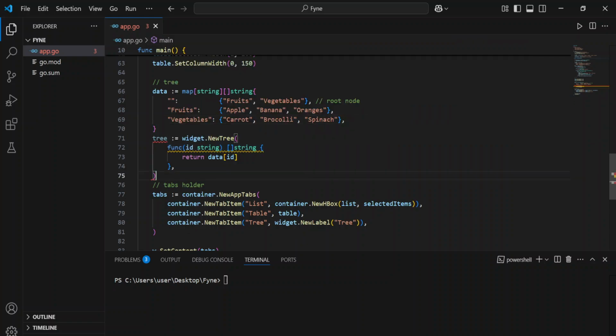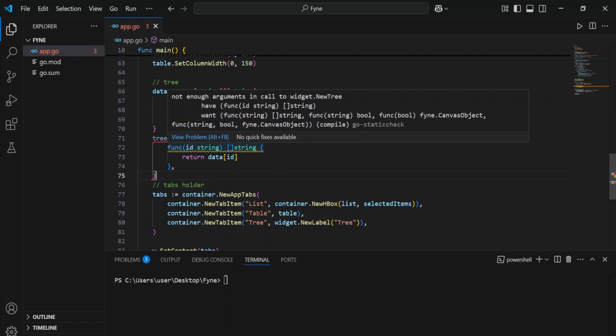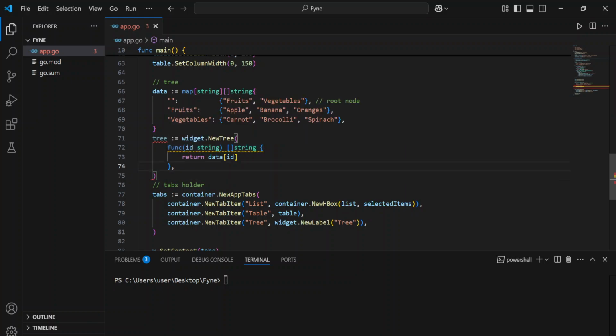For the new tree, wait, have I done something wrong? Okay, let's proceed.